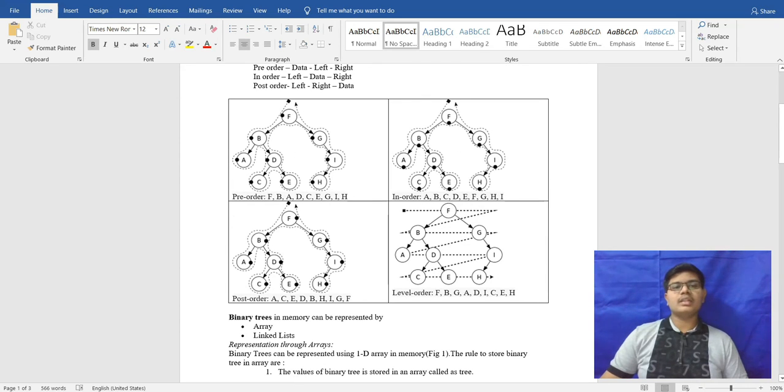Afterwards in post-order it will go to the left, it will go to the right and go to the data. This is the left, again it will go to the left, means this left, then right, A, D, C, E, D, B, then again it will go to the H, then I, G, and F. So here is the post-order of the program, and in level order it will go level by level, means F, B, G, A, D, I, C, E, H.